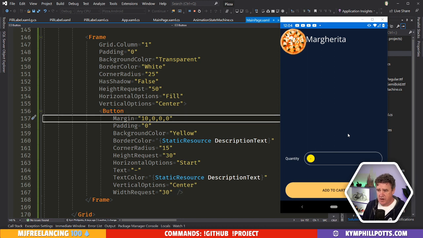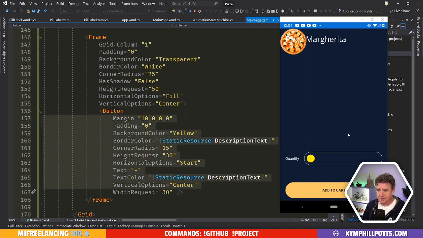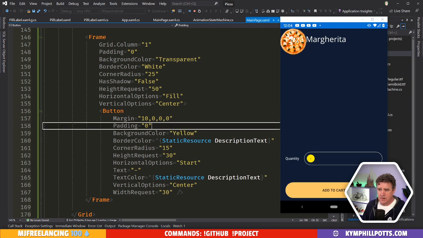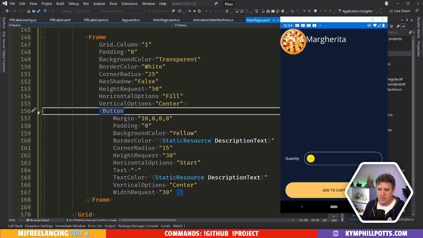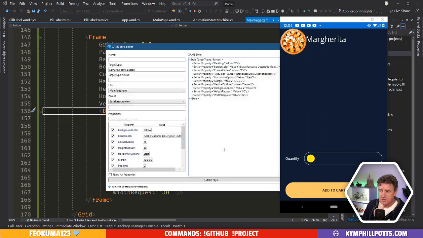in fact, why don't I grab a whole bunch of this stuff? Extract as XAML style. Okay, so this is an MFractor feature.